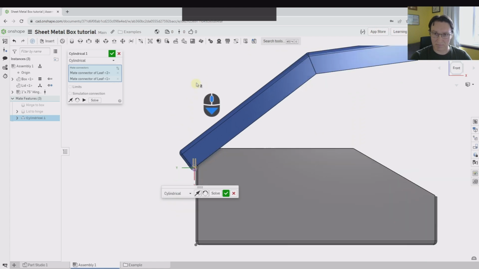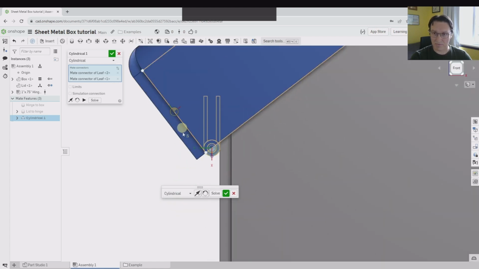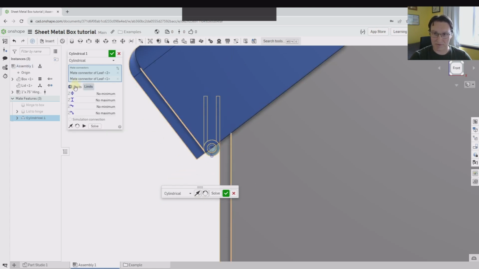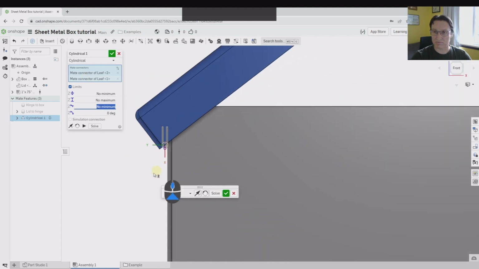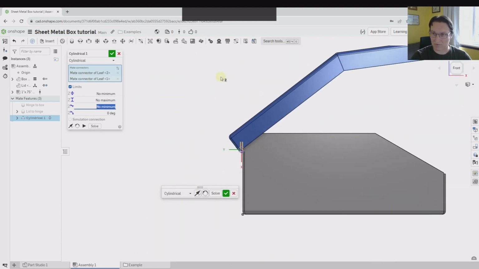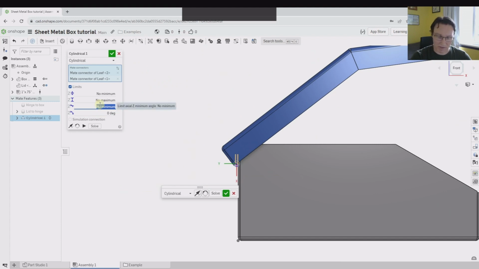Now you can see the preview shows you the 0 position, and if you hit play, that's what it wants to do. So that tells us when we set limits, it's going to go in the negative direction. So we're going to set a maximum of 0 and a minimum of, I mean, we can play with different values, but probably a bit more than 90.